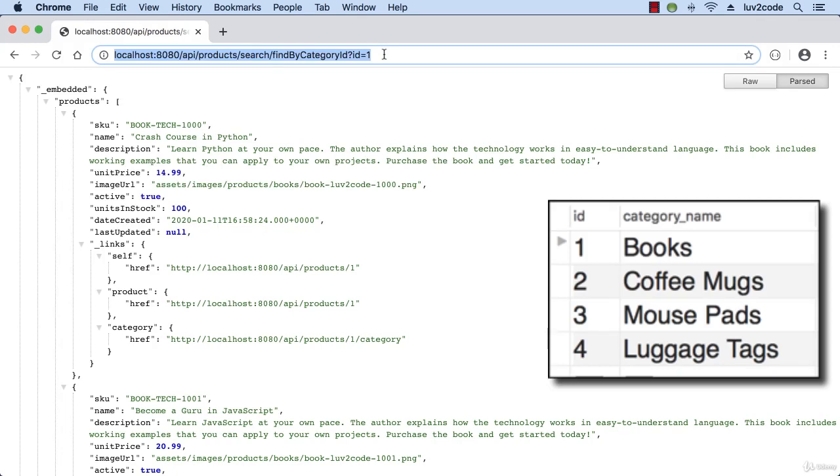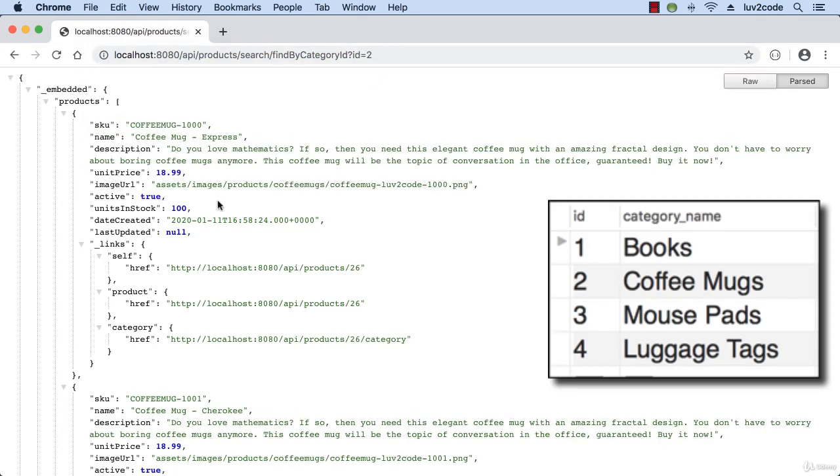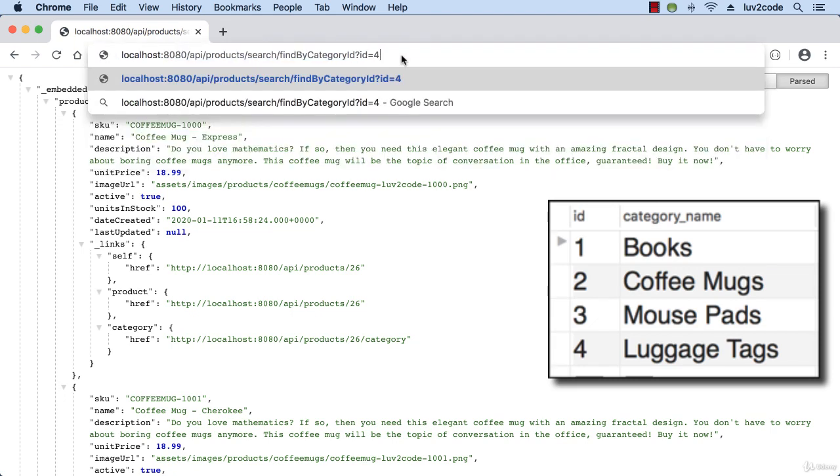Cool. If I give the id equals 2, then I'll get coffee mugs. Okay. Coffee mug, coffee mug. All right. That's fine. And a similar thing here for the other category IDs of 3 and 4, mouse pads and luggage tags, respectively.